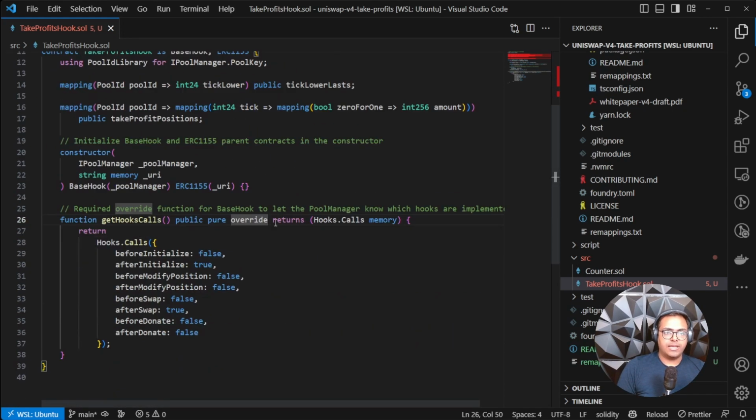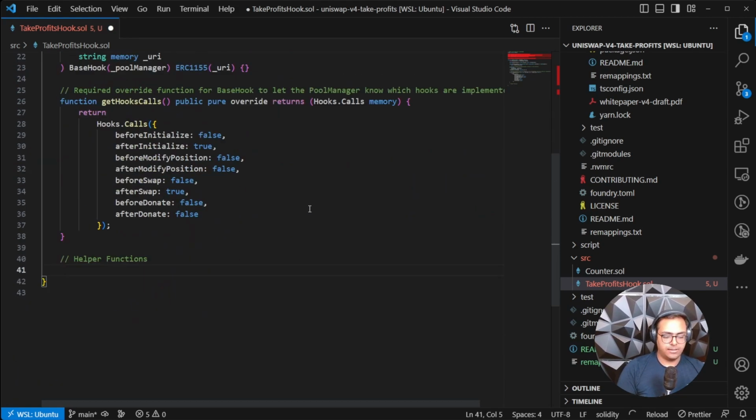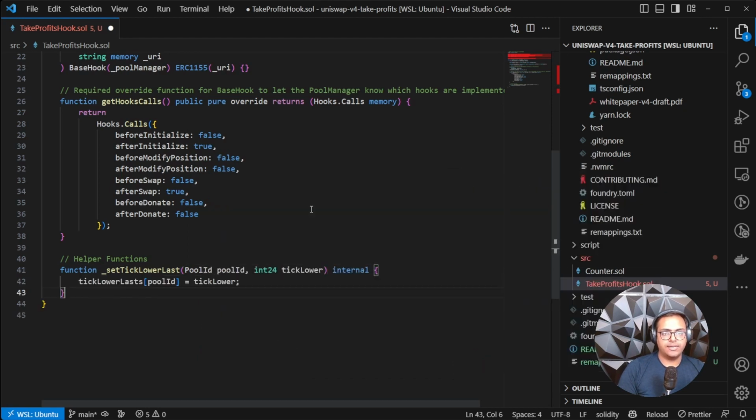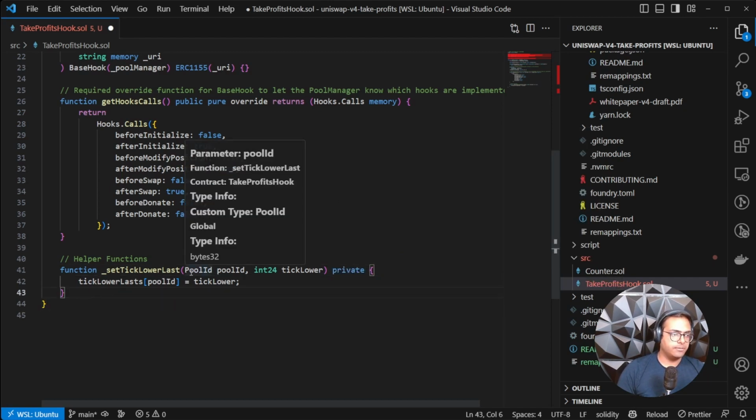And with this, we can now start writing a couple of helper functions to interact with these things. So I'm going to go down, add some helper functions over here, and we'll create a utility for setTickLowerLast that simply updates our mapping. So we take the pool ID, we take the tick lower, and this can be a private function, and it just updates it in the mapping.